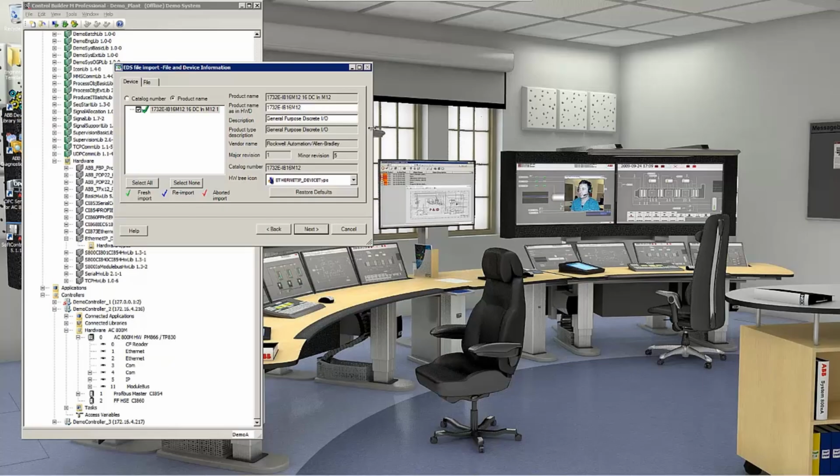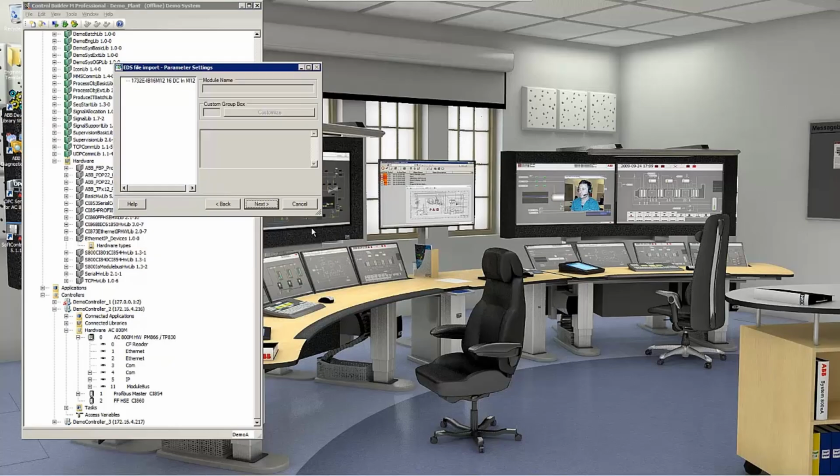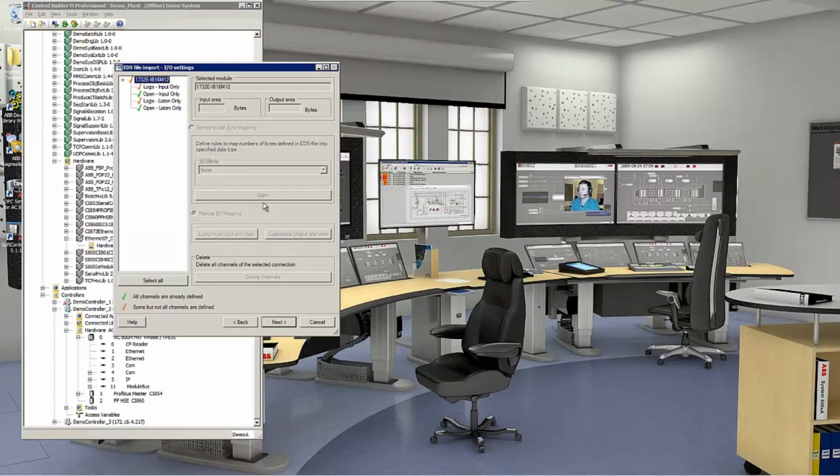In the first step, basic device information is displayed. In this example, a Rockwell IB16IO module is used. The File and Device Information dialog allows the user to customize name, descriptions, and icons of the hardware type. The Parameter Settings dialog allows the user to customize communication settings. In this example, the default values defined by the vendor's EDS file are used.